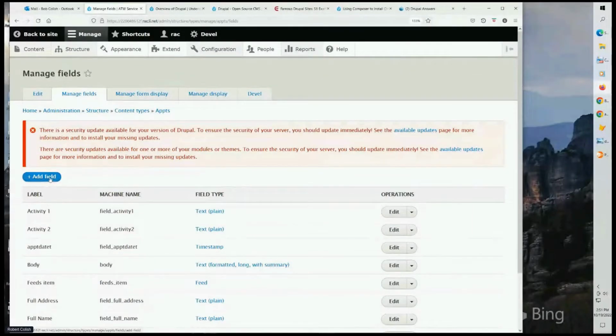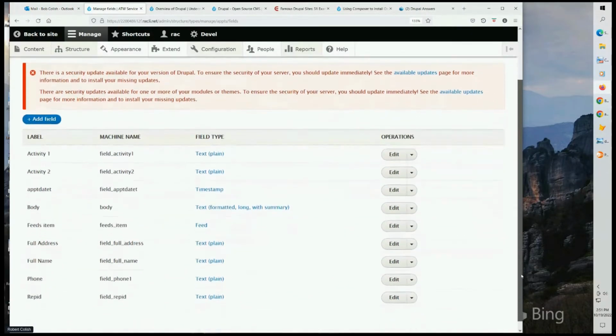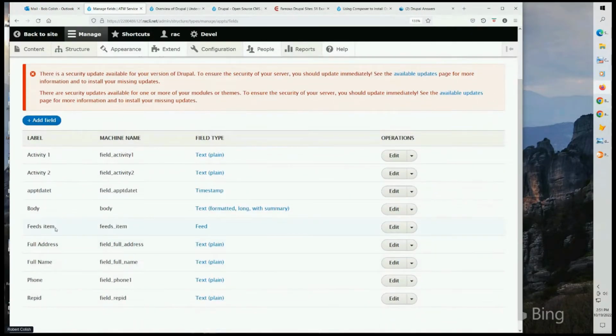Then I just click Add Field, and I can add fields of whatever name I want. So I had to already know the fields for my appointments, as I had highlighted earlier. There's 3, 4, 5, 6. There's 7 here on the screen, 8, 9. In the CSV file, the feeds item was not one of the fields. That gets added automatically when you associate a content type with a feed, and it's not something you'd have to mess with.